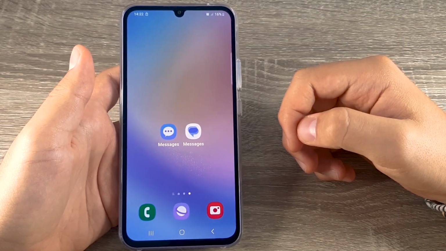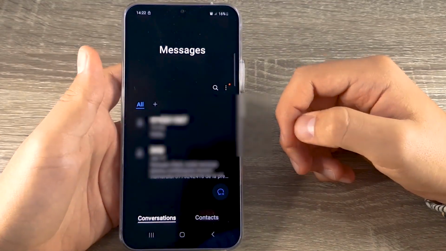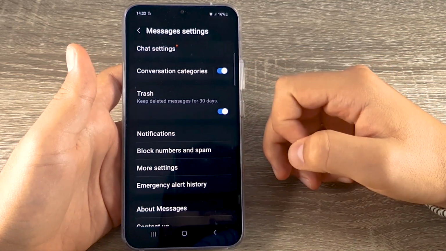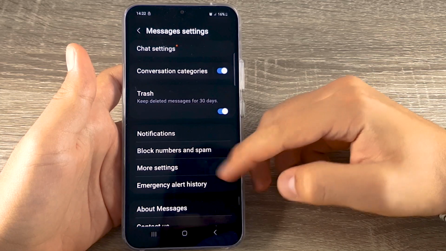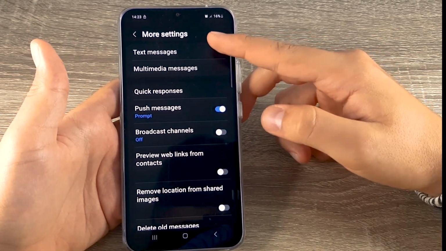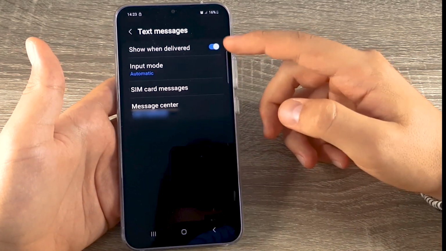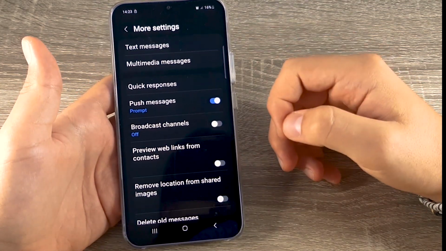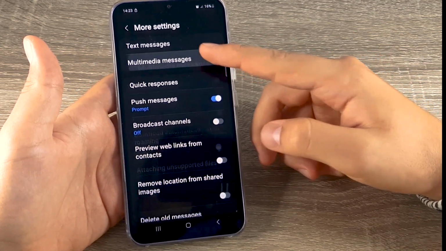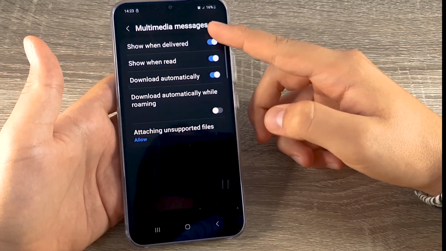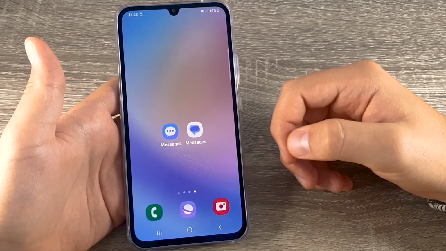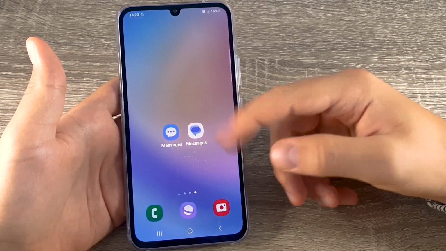First app will be from Samsung. Click on the app, click on the three dots, go to Settings, go to More Settings, go to Text Messages, and now disable it. If you want to disable multimedia messages, go here and disable these two ones. And now you won't get any delivery reports on Samsung messages.